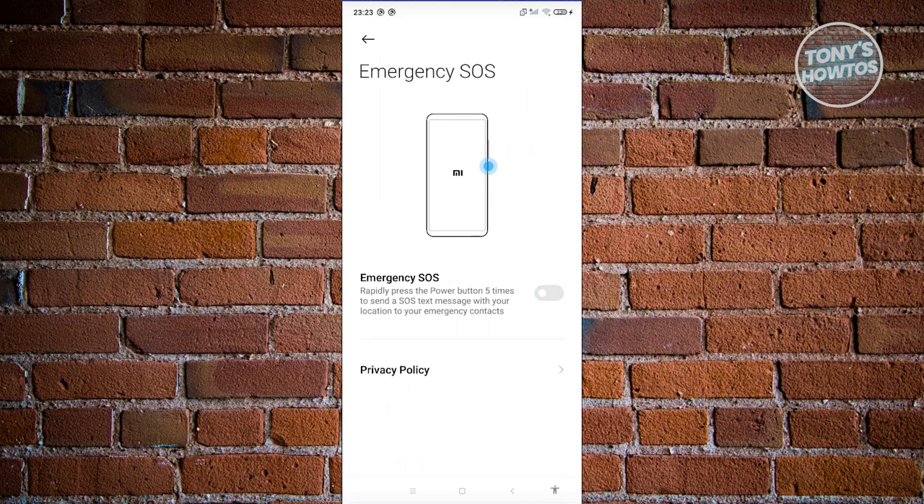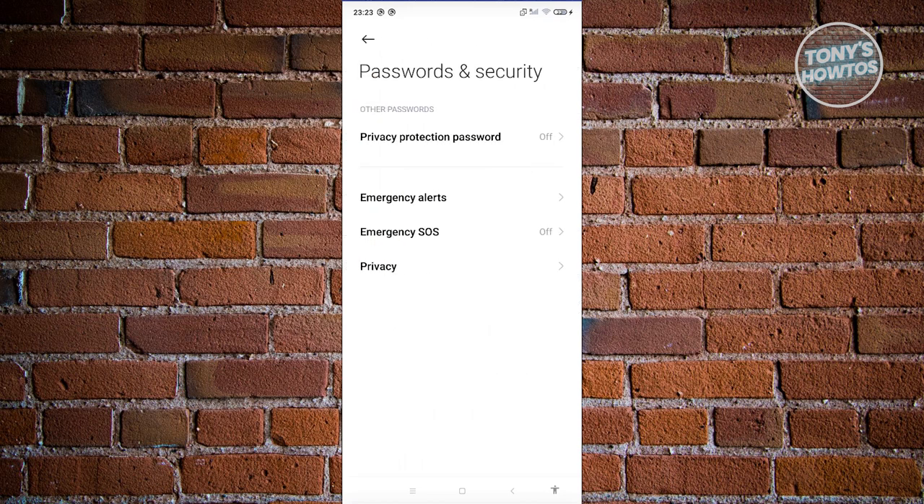That's actually pretty easy and a very, very fast one. In this case, you should now be good. When you go back in here, you should now be able to see that it's currently off.